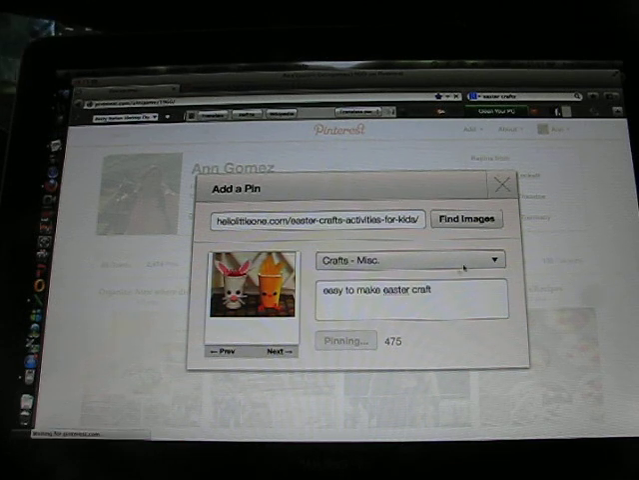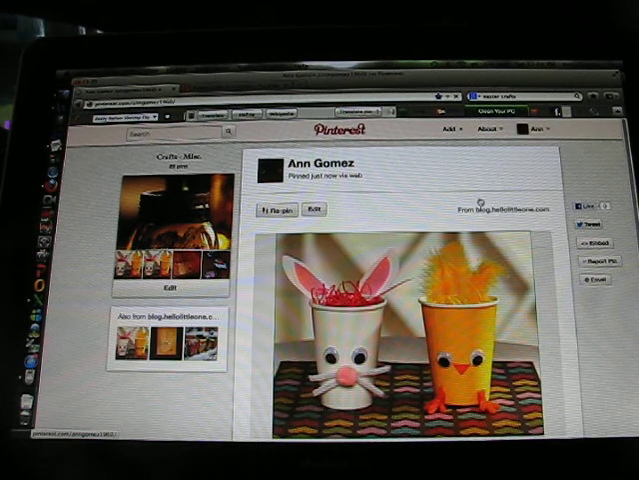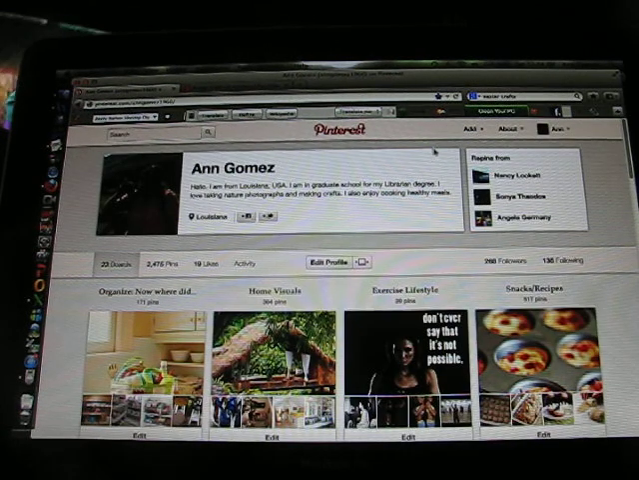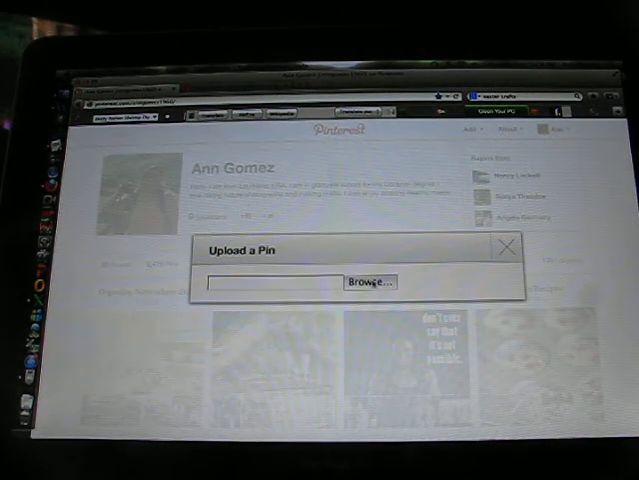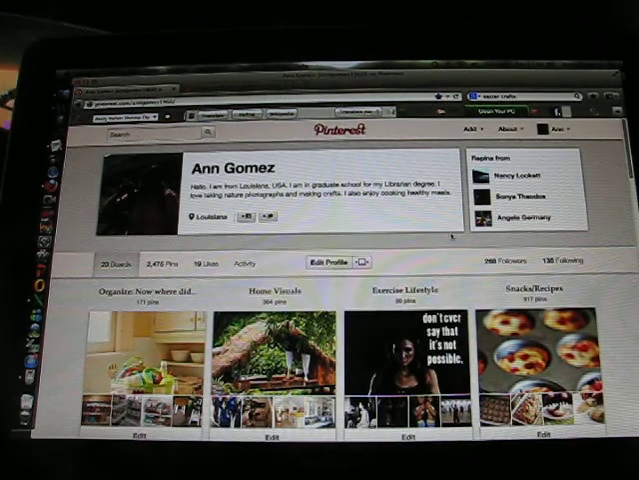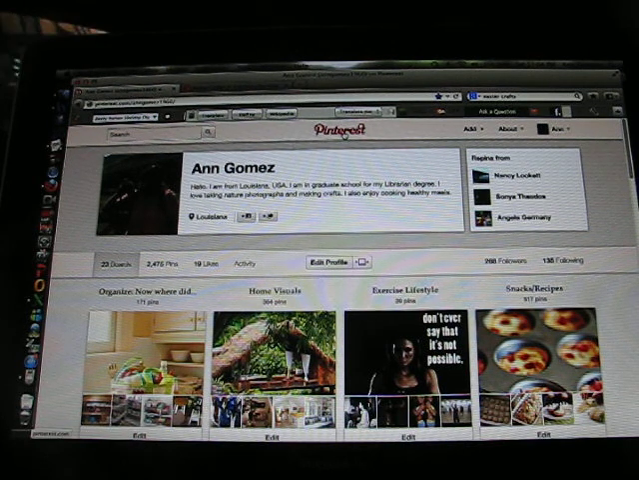Okay, done. Now let's go back to my account again. Let's say that I did a craft and I took a picture and I wanted to put it in my Pinterest account to save it for later. So you can also do it another way. You can add and upload a pin by browsing your computer. So that's the third way you can add a pin. So for today's purposes, I want you to go back, make 2 boards that are personal to you, and add a pin from Pinterest.